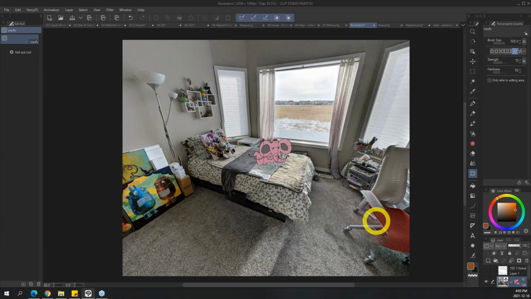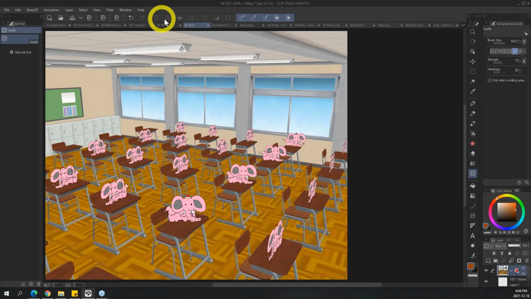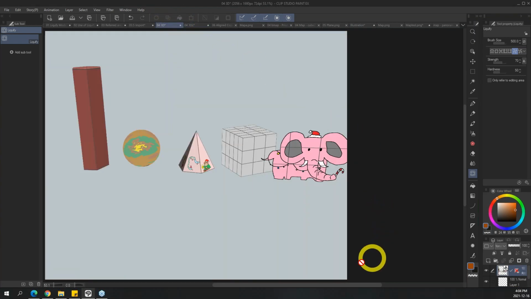I see. No, I don't think that is possible at the moment. What you can use is a Clip Studio Paint file, but I don't think there is a way to play the animation at the moment. I could be wrong, but I don't think that is doable at the moment.